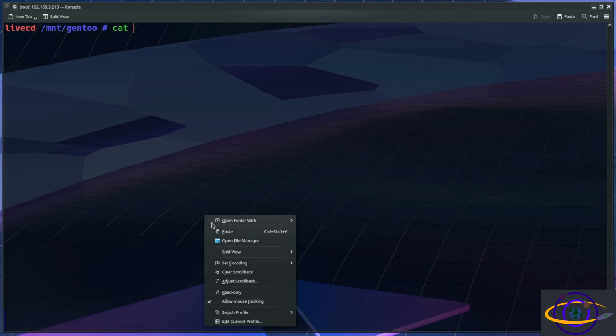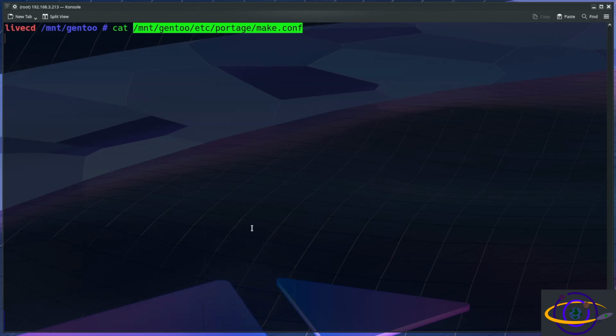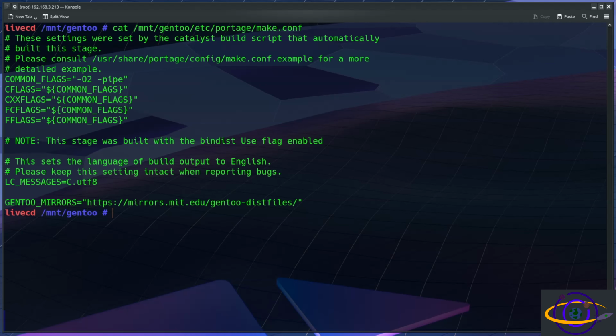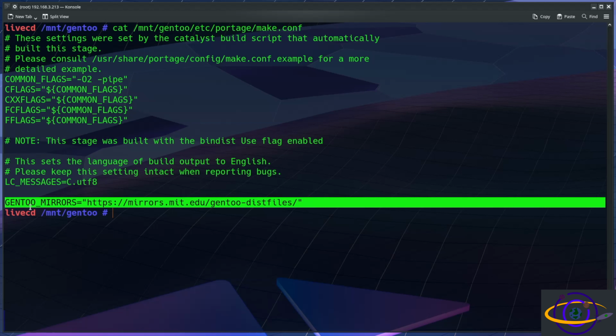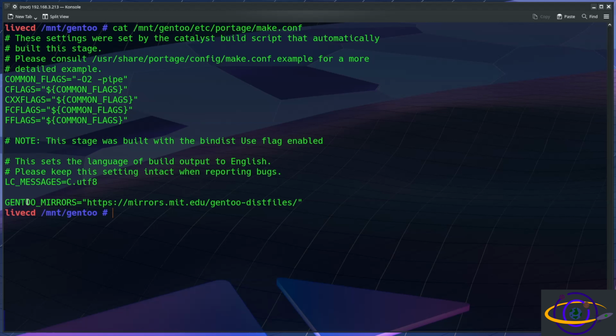All right, so here we are going to cat the /mnt/gentoo/etc/portage/make.conf file. It's our main Portage configuration file. Notice we see GENTOO_MIRRORS is set to the MIT mirror that we selected in the tool just before. So we could have configured that by hand if we wanted to, but we didn't. But that was the result of what we did.